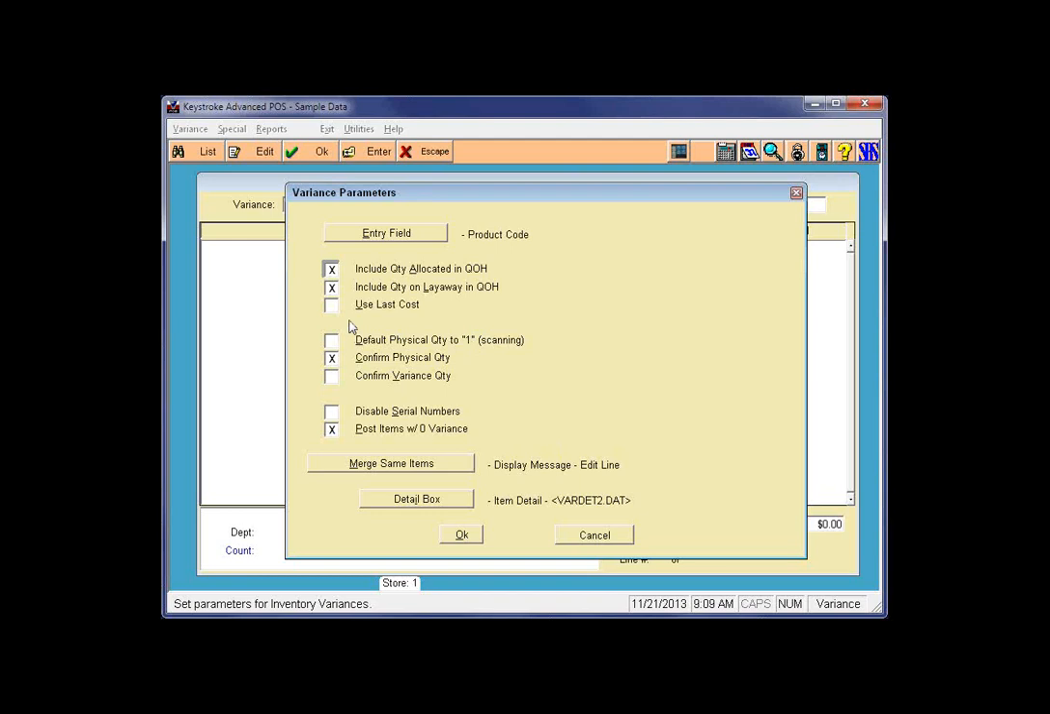The confirm physical quantity is great if you're manually entering items. Confirm physical quantity means it's going to automatically go to the physical quantity field for you. You could do the same thing for confirm variance quantity if you're just going to say add 2 more to what's already there. That's a little less common, but it is available.